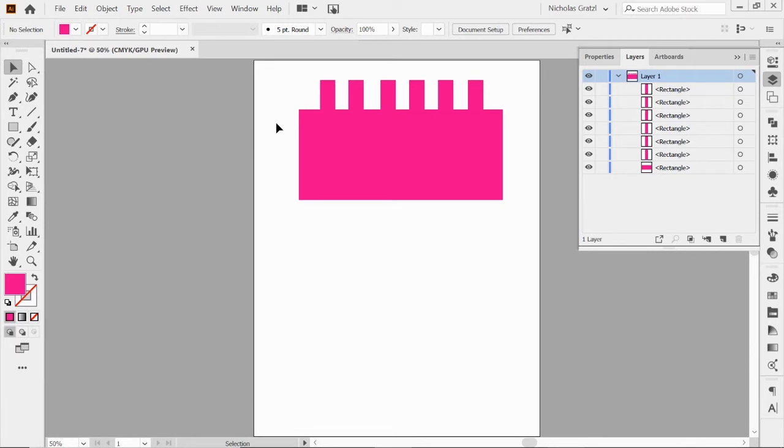So what I'm going to do now is create our little shape using the Shape Builder tool. The first thing you have to do is select all of the shapes that you want to use to make that. So right now I want to select all these little rectangles and this large one. I'm going to click and drag to select all of those shapes. Okay, so I've got these shapes selected.